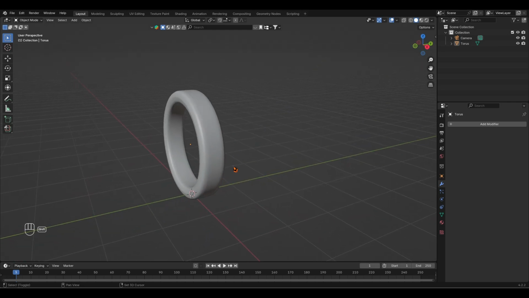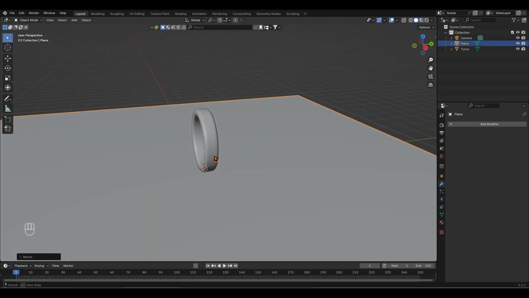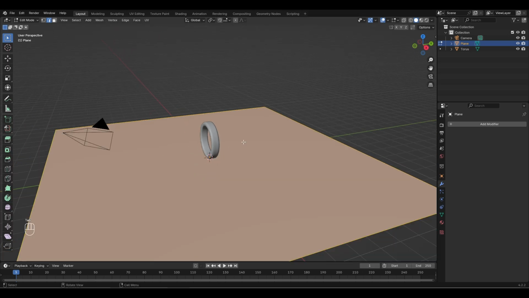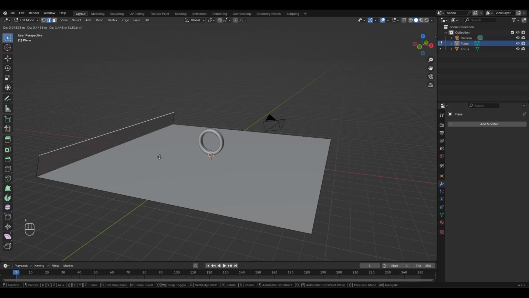Now add a plane by holding Shift A, go to Mesh and select Plane. Press S and drag mouse to increase the size of the plane. Now press Tab to go into the edit mode and select this edge on the back. Press E and Z to extrude this up on Z-axis.